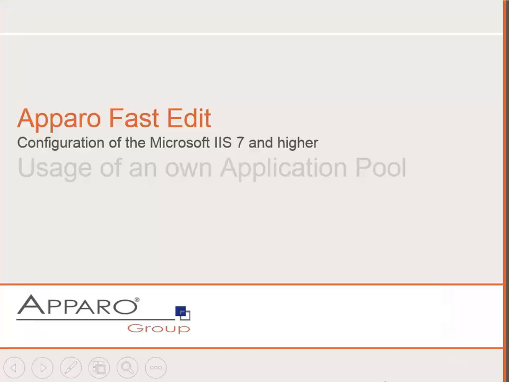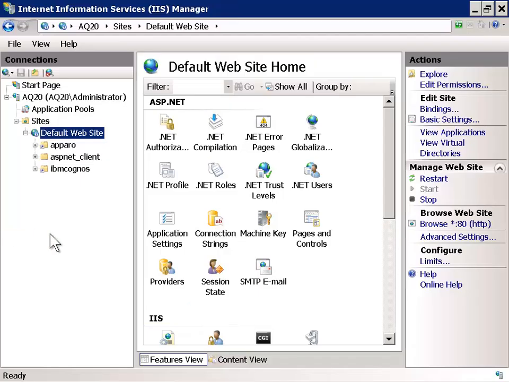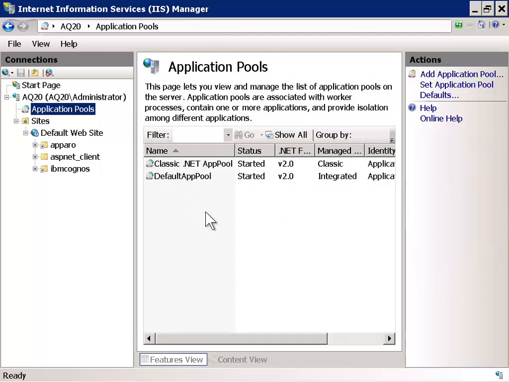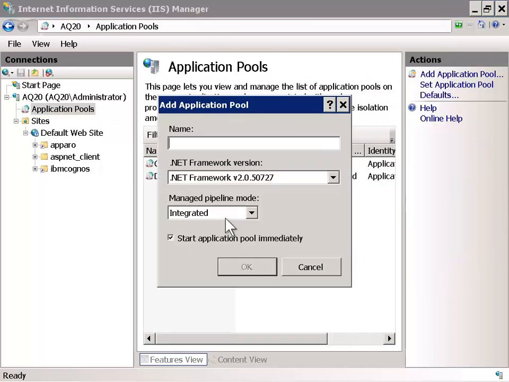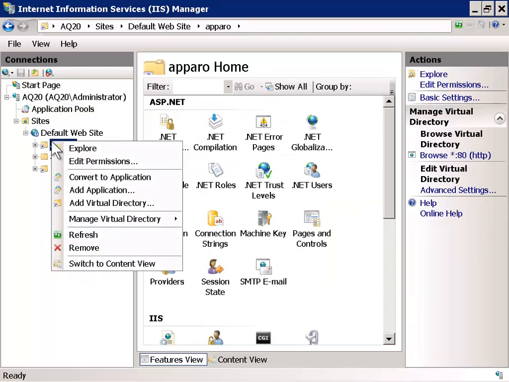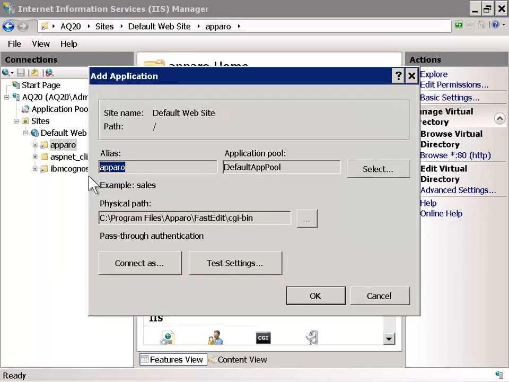If you want to use an own application pool instead of the default app pool, you have to perform additional steps. We create the application pool named Apparo for this demonstration. Right-click the Apparo folder and select Convert to Application, then select the desired application pool.